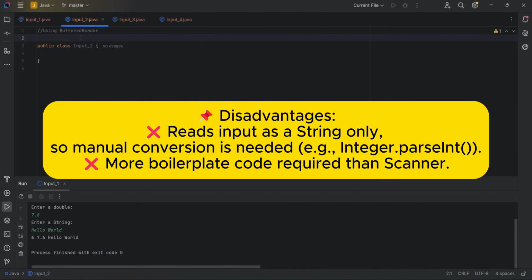Now, there are some disadvantages also. The first disadvantage is that it reads input as a string only. Whatever user input you are giving, it will be taken in string format only. So manual conversion is needed. Suppose you have to take input for an integer, then you have to manually parse it into an integer, or for double, or whatever other data type, you have to manually parse it.